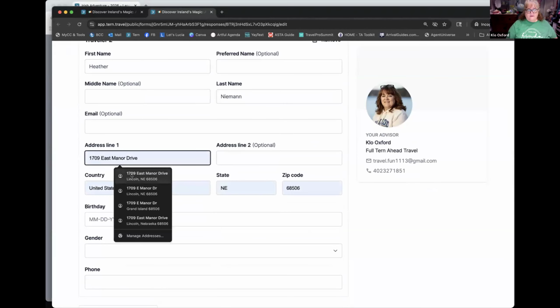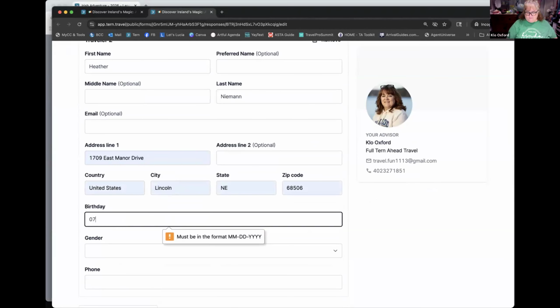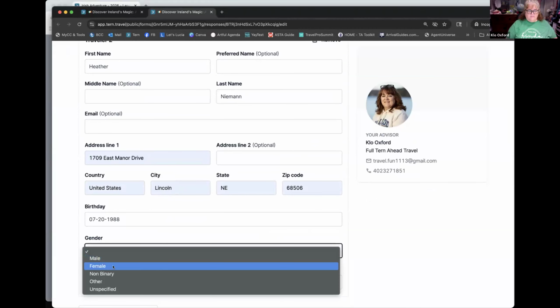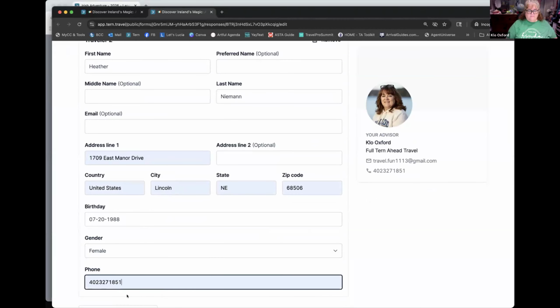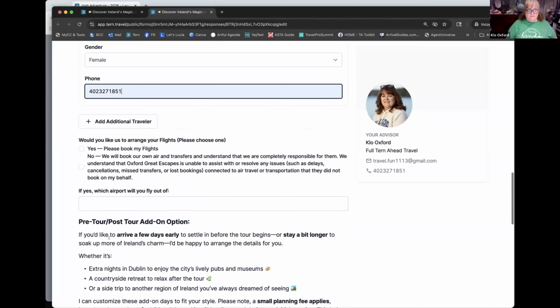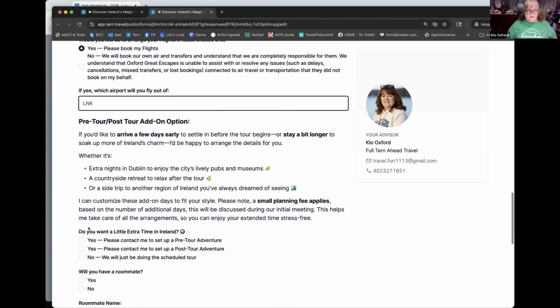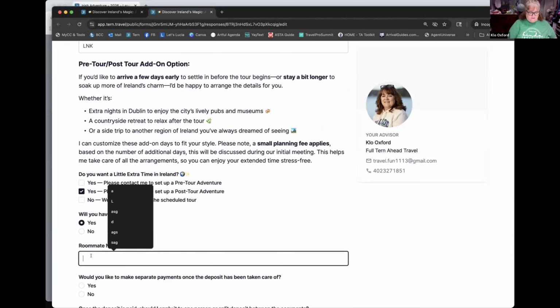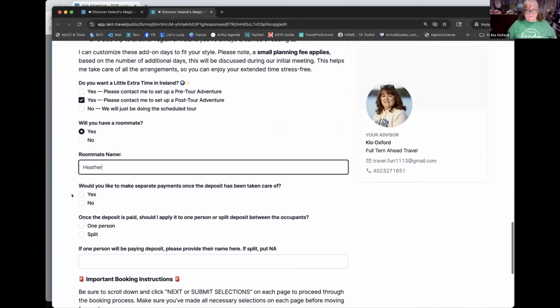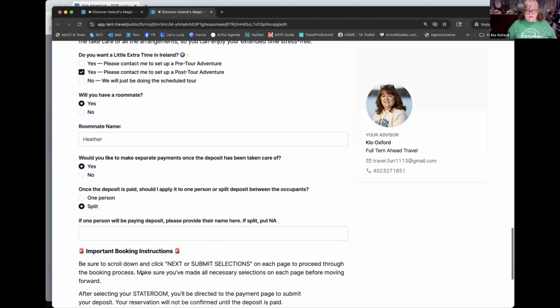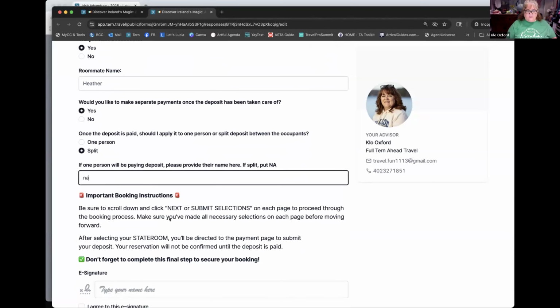And I'm going to put in her address, the same, 07 20 88, female, phone. Let's see, yes, Lincoln. We're going to stay a couple extra days after. We will. Heather, would you like to make separate payments? Yes, we're going to have it split. This is not applicable.